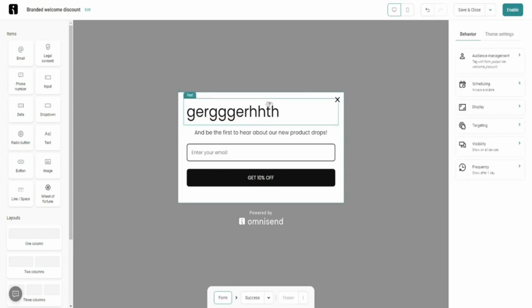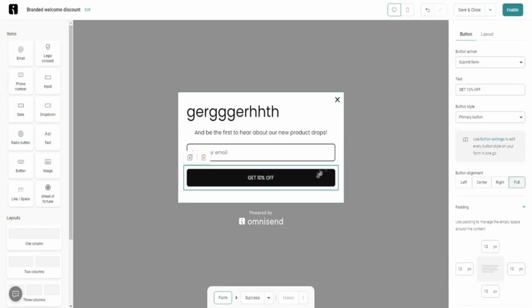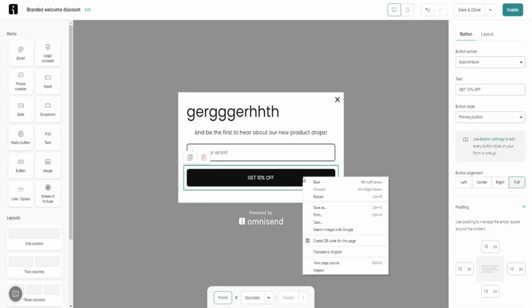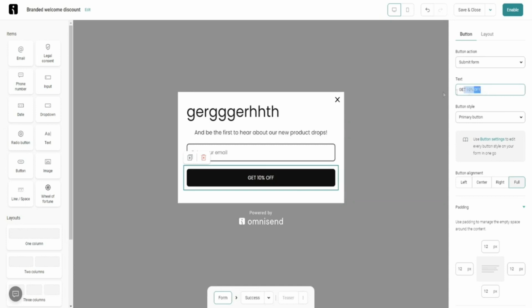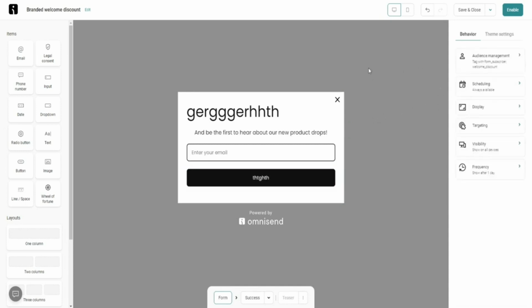You can obviously change the color of the buttons and do all of that as well, very simple to do. And you can change the text, of course, so you can just go ahead and do that. Again, I'm just messing around to show you how simple it is to use and how easy it is to customize everything, right? You can add different items, so legal consent.